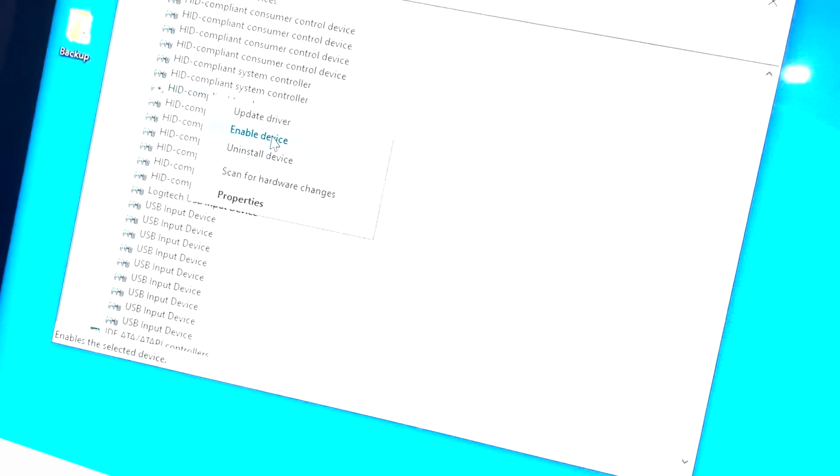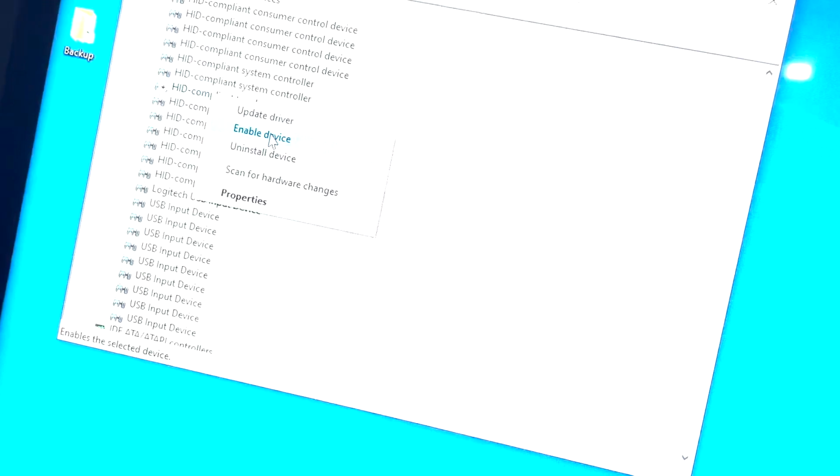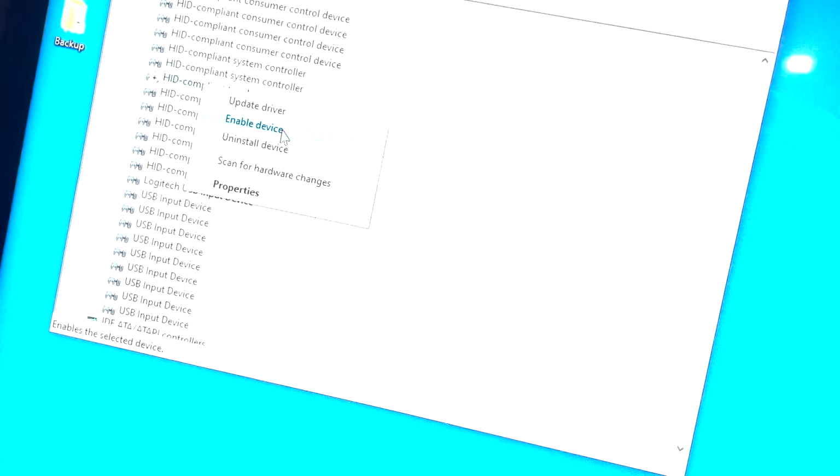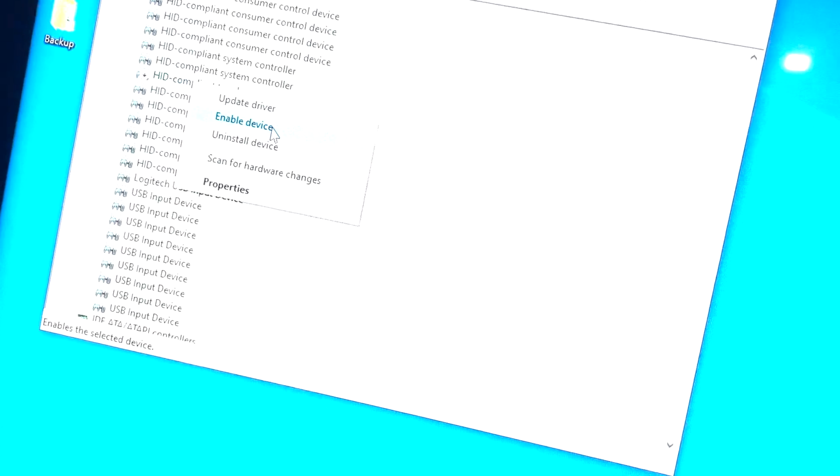I already have it disabled, so it's giving me the enabled option, but if yours is enabled, go ahead and disable it. It'll ask you, do you wanna confirm the changes? Hit yes. After that, you are good. You have a solid mouse again.